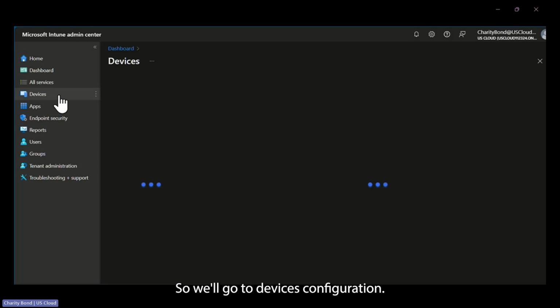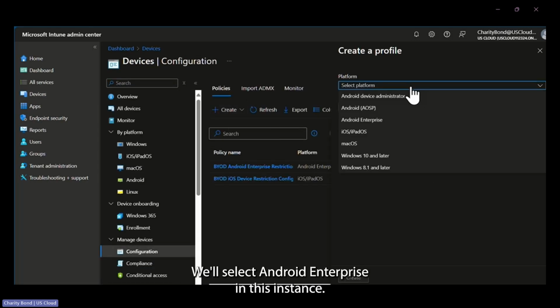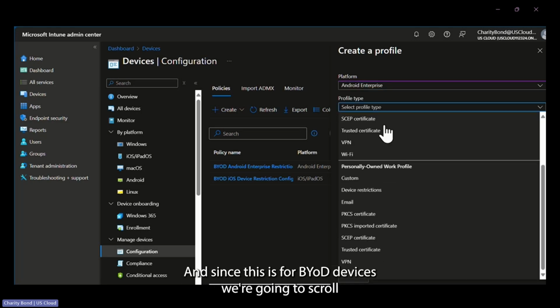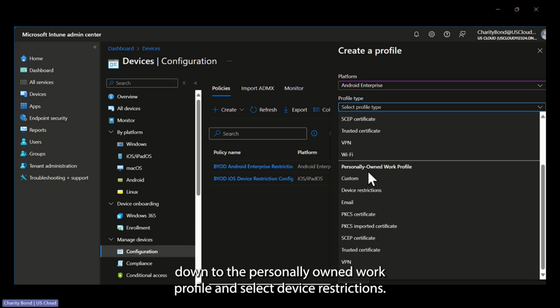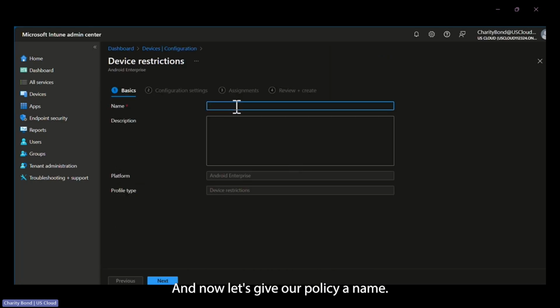So we'll go to Devices, Configuration, create a new policy. We'll select Android Enterprise in this instance. Now we have to pick the profile type. As I said, we're going to go with device restrictions. And since this is for BYOD devices, we're going to scroll down to the personally owned work profile and select device restrictions.